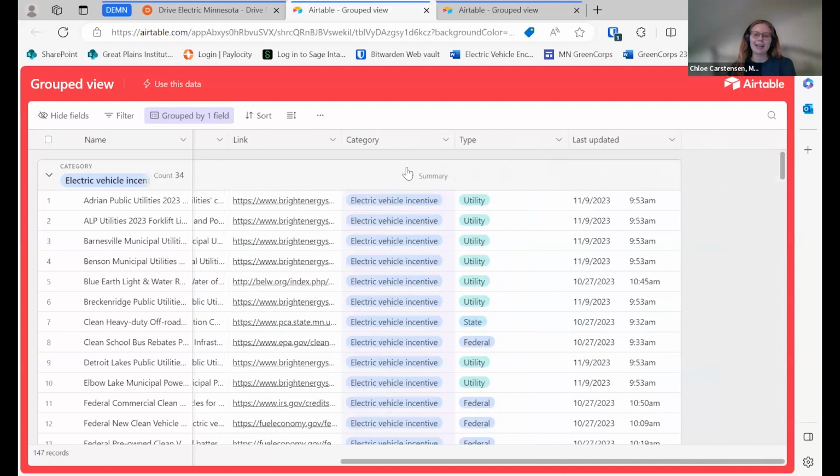Then we have our category field, which is just referring to which type of incentive is being offered. Currently the category field is what the table is grouped on, and I'll go through what grouping exactly means later. Our categories are electric vehicle incentives, charging incentives, and other, more general incentives.